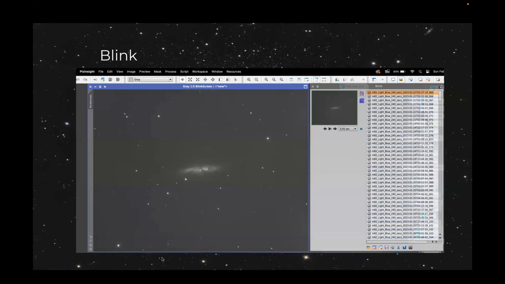There's an M82 sub that's actually a keeper, but I didn't prepare this for this talk. I'm sure when I blinked through my M82 data, there were frames where you just didn't see the M82, so I wouldn't have kept that. I probably threw out, I don't know, 10% of the data through blink. I don't know if that's a good number, but it wasn't 50%, and it wasn't two files out of 800.